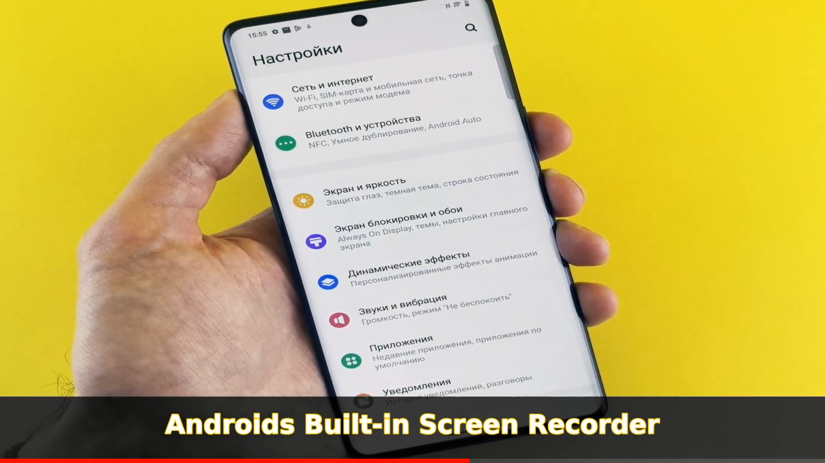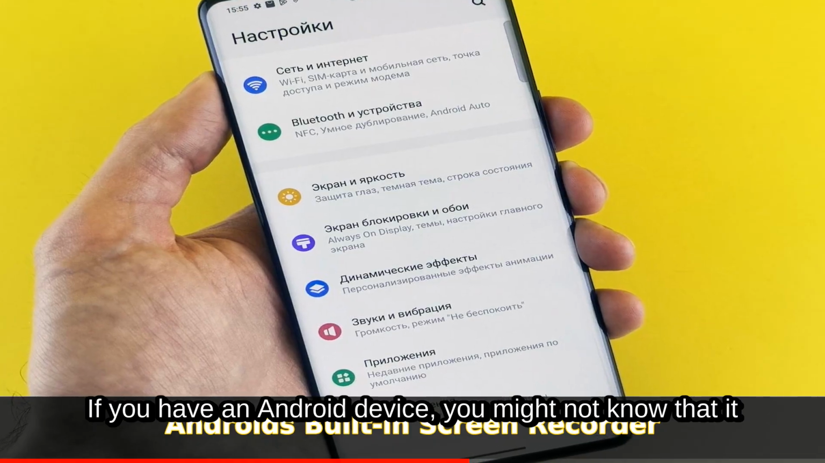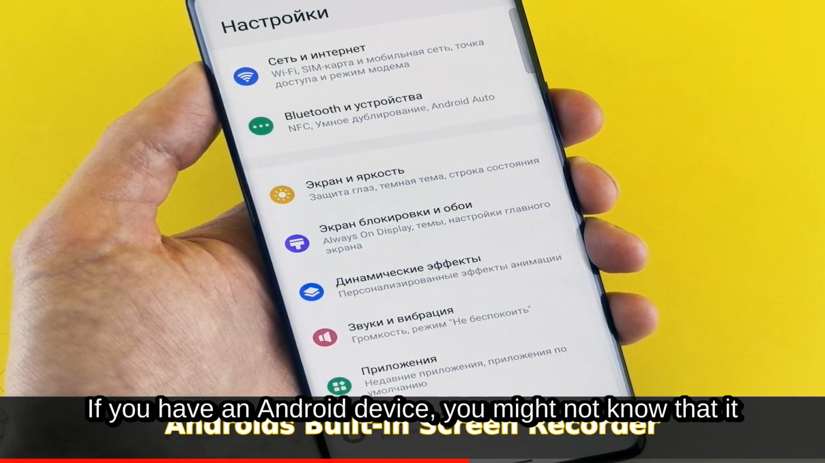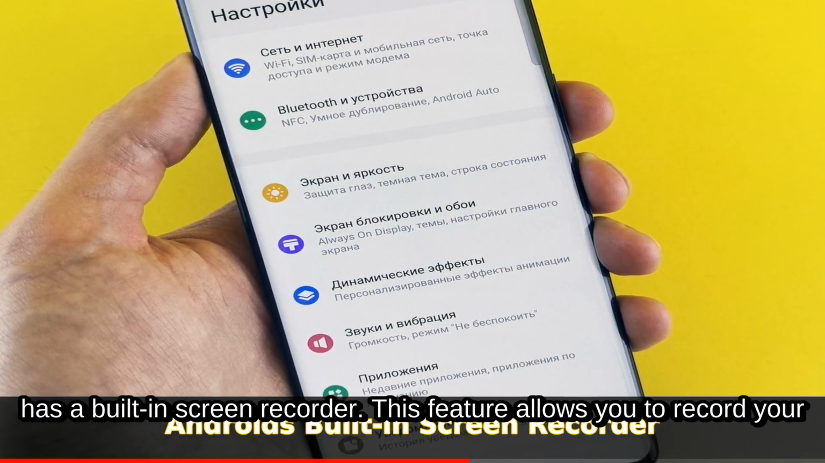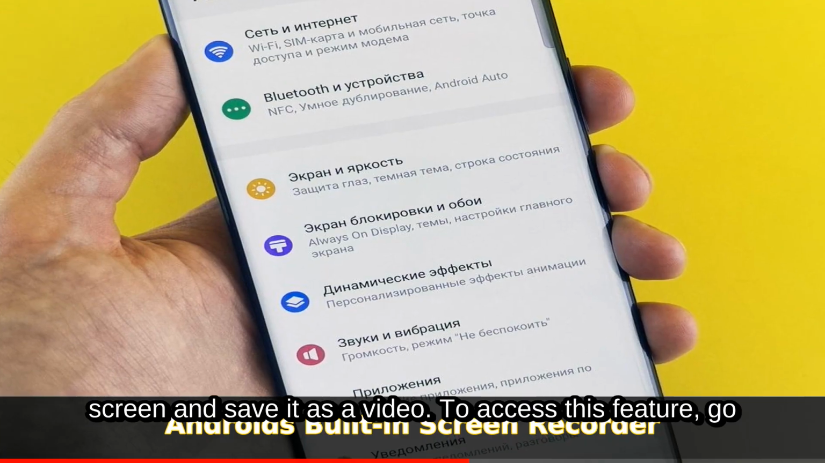Mac's hidden screenshot tool. On Macs, you can use the Command plus Shift plus 4 shortcut to take a screenshot of a selected area. But did you know that you can also use the Command plus Shift plus 5 shortcut to access a hidden screenshot tool?